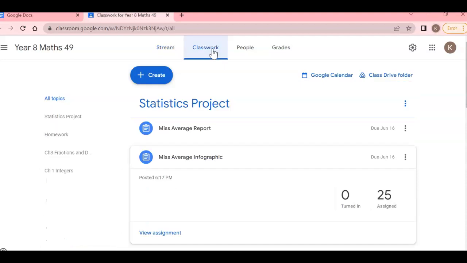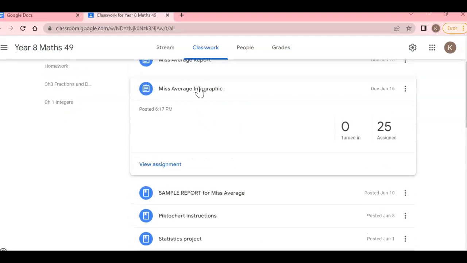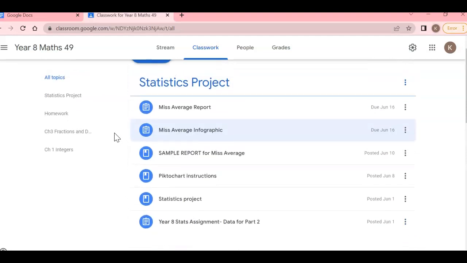So go to classwork and don't know why that's open. Oh, anyway, don't know why that is open. There we go, just minimize that.